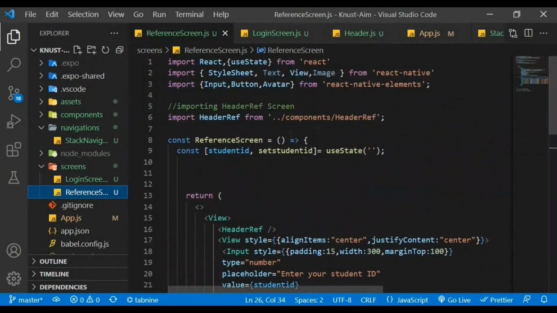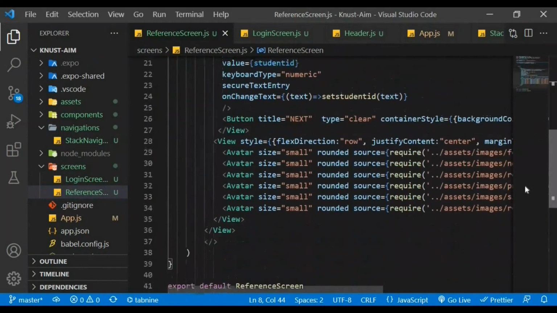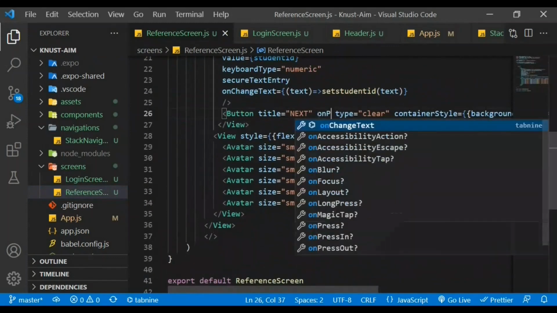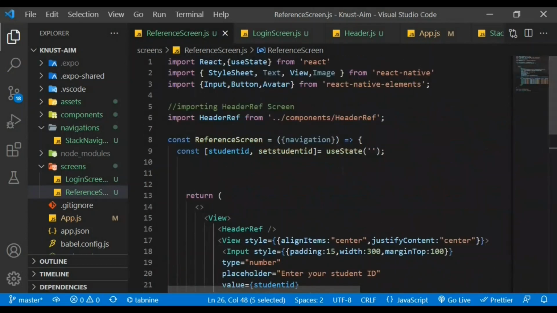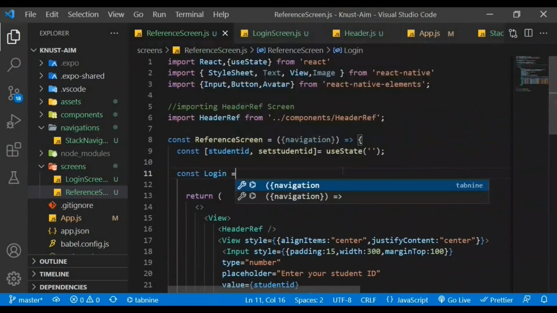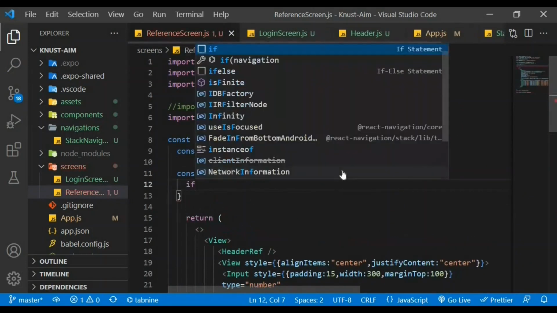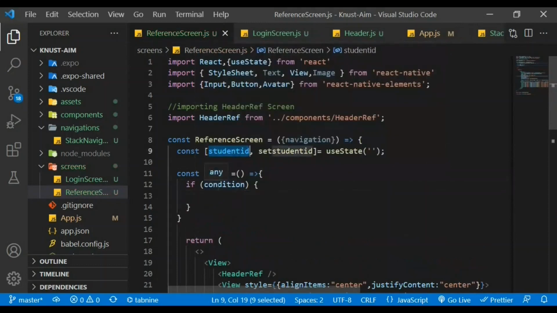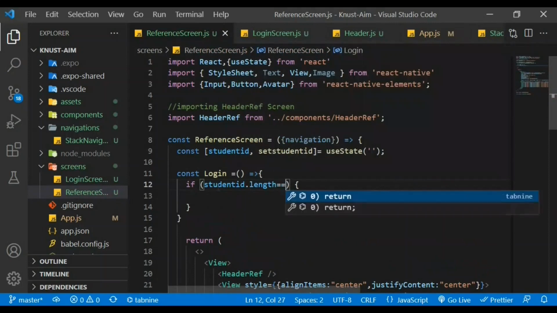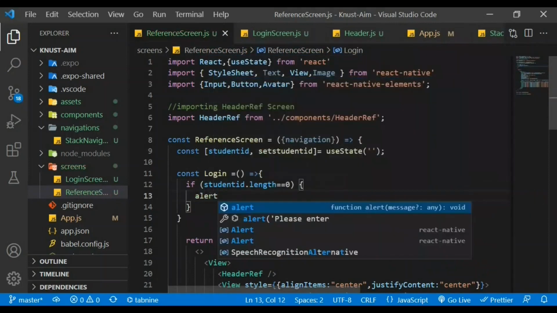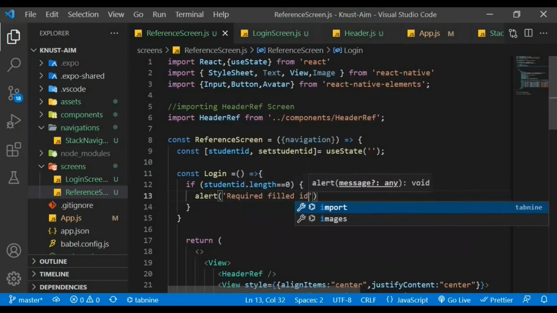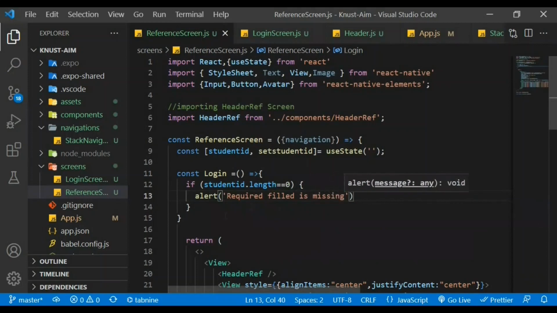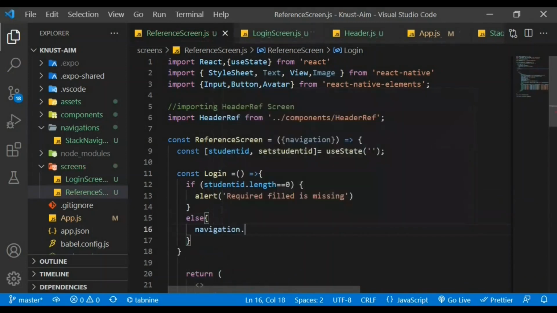Within the reference screen, let's destructure it and pass in navigation. The button has one more property, that's onPress. Let's give it a name of login. Let's proceed to create the login function. Within the login function, we need an if else statement just to handle some validation. If the studentId.length is equal to 0, there should be an alert function with a message of required field is missing, else we should navigate to the login screen. As simple as that.